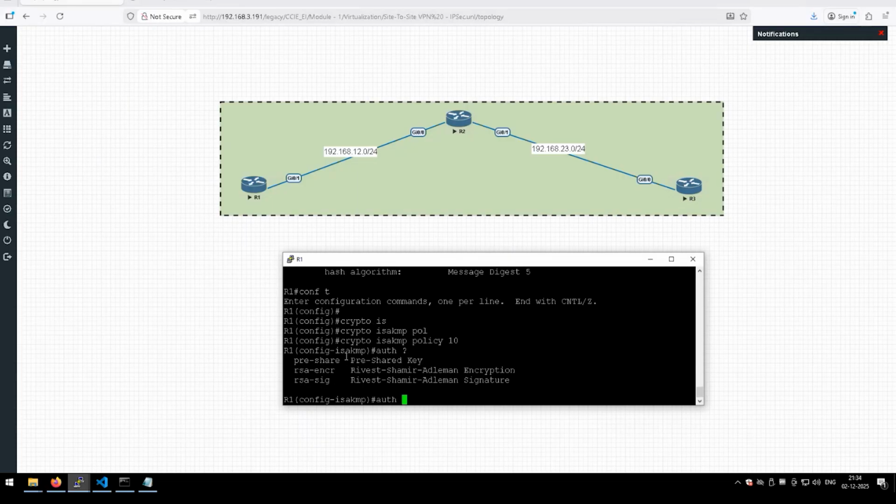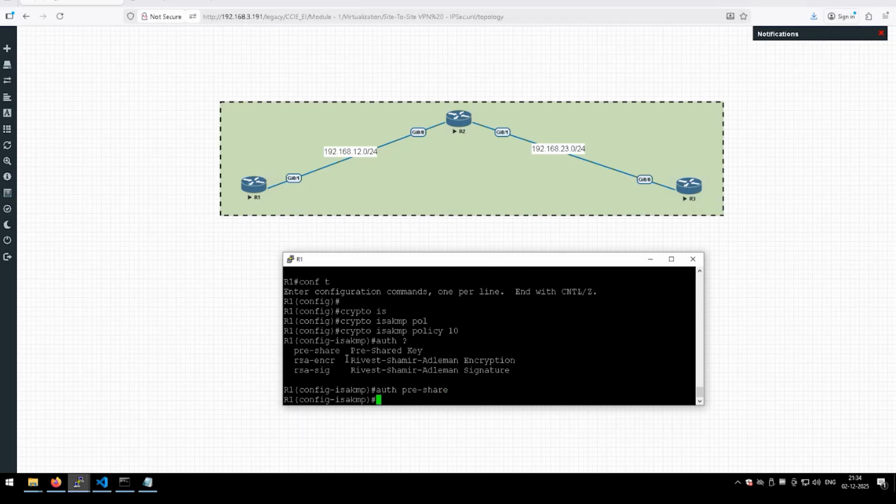If I hit a question mark after auth, I have multiple methods of doing authentication, right? I will go for a pre-shared key method, which is basically nothing but a password. You can use RSA encryption or RSA signature also for authentication. But the simpler method, the one we will utilize here in this virtual environment, is the password method, which is called pre-shared key. So I've selected the auth to be done as pre-share.